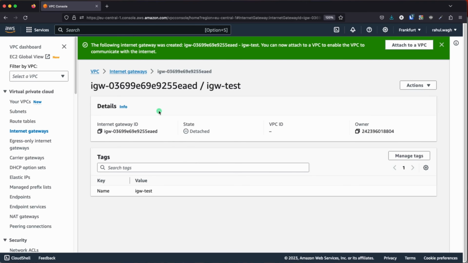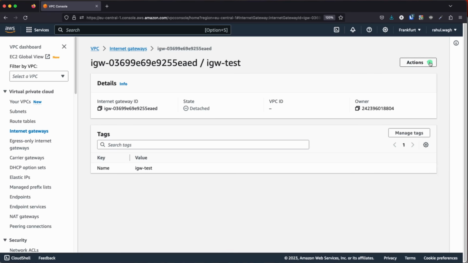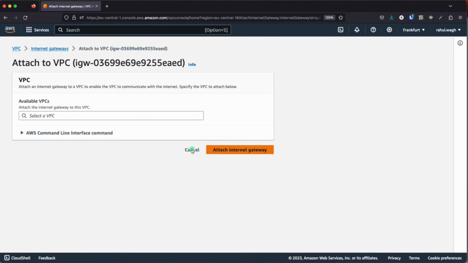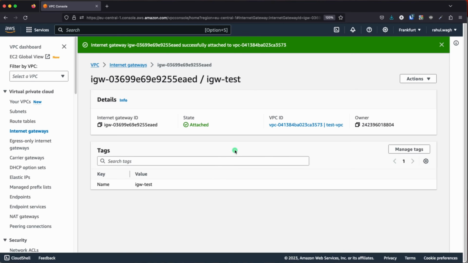But remember that internet gateway is not associated with the VPC, which you can verify from here. So this internet gateway has been created, but state is detached. So you need to click on this internet gateway, go to action, go to attach VPC, and here you need to select the test VPC, which we have just created in the previous step. So attach to internet gateway. And now our internet gateway is ready.